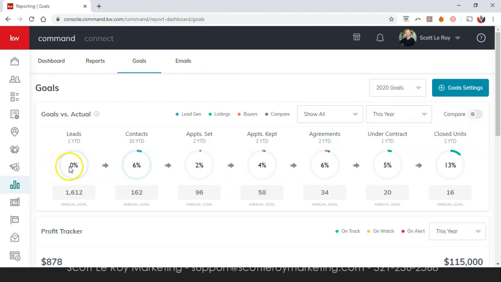Then we can see based on what we want to hit. I want to make $100,000 this year. I have $41,000 that I need to expense, or in this case someone changed my example to 115. That's okay. So I want to make 115,000, and I have 141 that I need to hit. Well, this is how many leads I need, how many contacts from those leads, how many appointments set, appointments kept, agreements, and so on and so forth, in order to hit that goal.